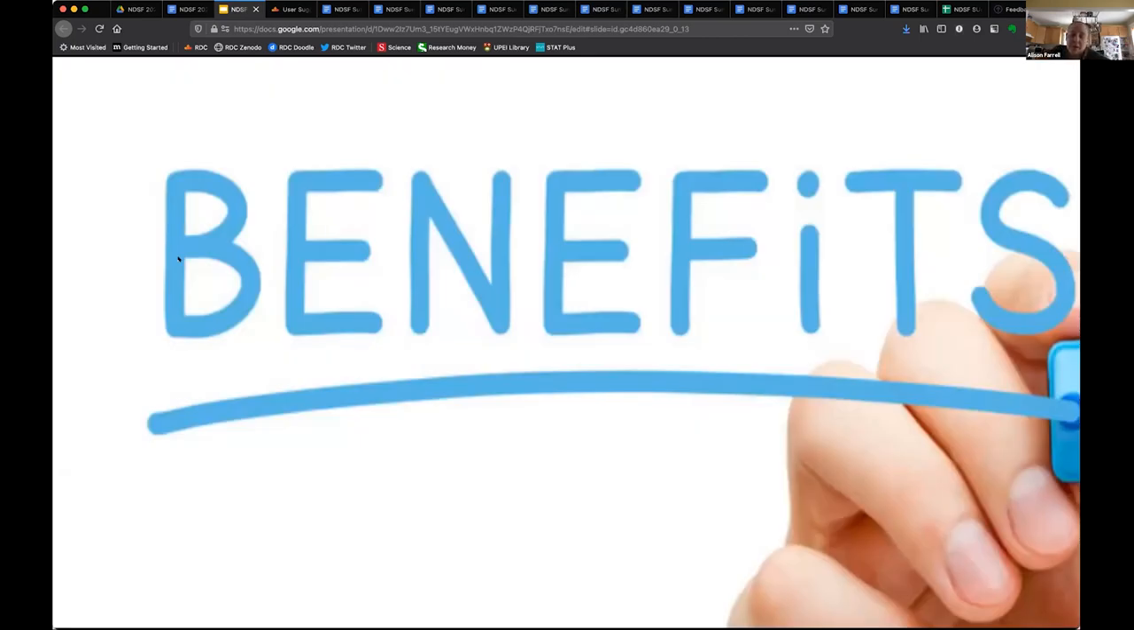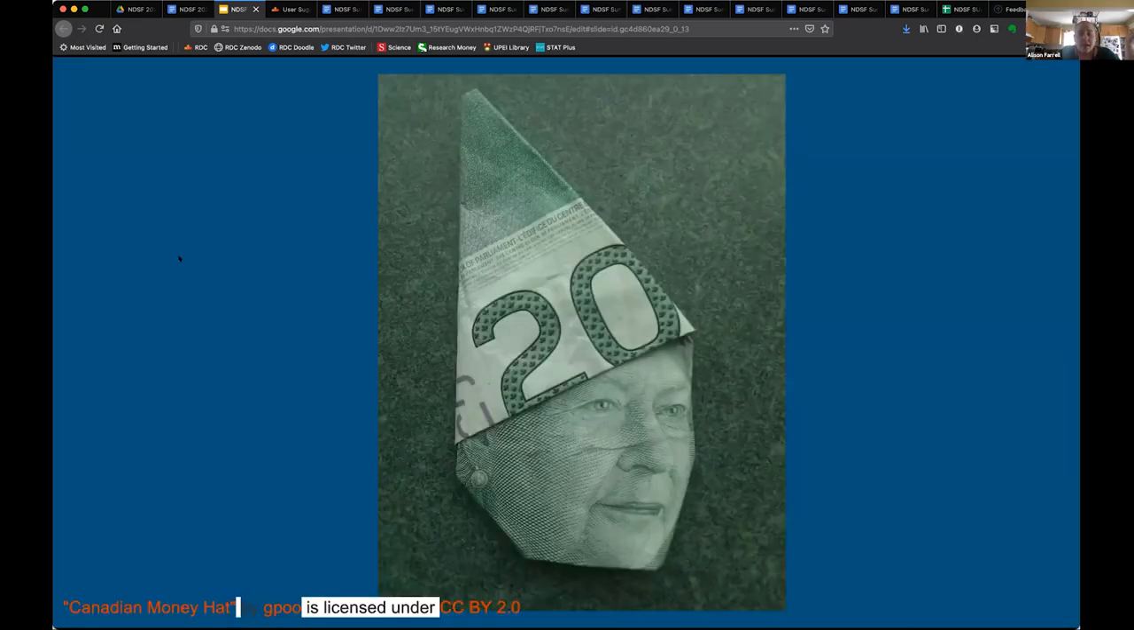So there's a lot of benefits to data sharing and depositing in data repositories, far too many to speak about in this short presentation. So I'll just mention a couple of them, but transparency is a really, really big one. The next one is money. It's the responsible thing to do with public funds.